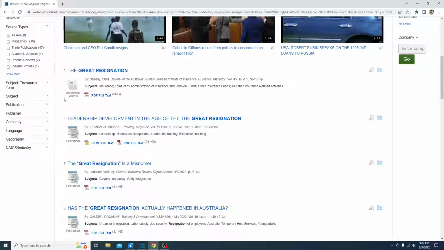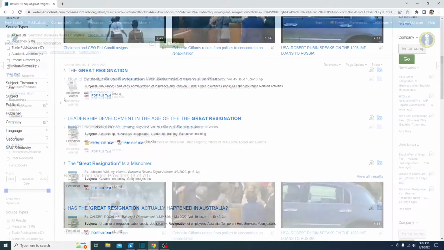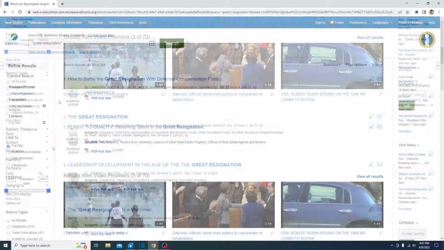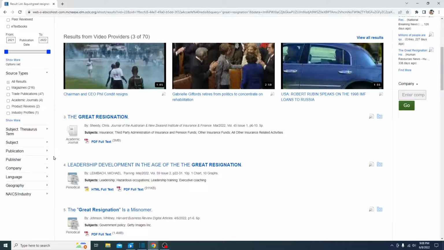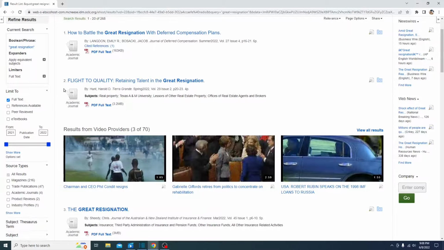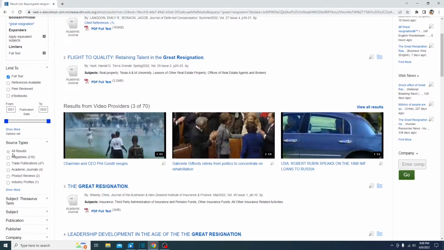Again, academic journals are technically periodicals, but what sets them apart is that they go through a strict peer review process. Because of the nature of research within a business context, you may not always find the answers you're looking for within an academic journal. As always, make sure that you discuss with your professor which sources are most appropriate for the project that you're working on. But depending on what you need, you can come to source types and actually click these boxes, and they will limit your results.